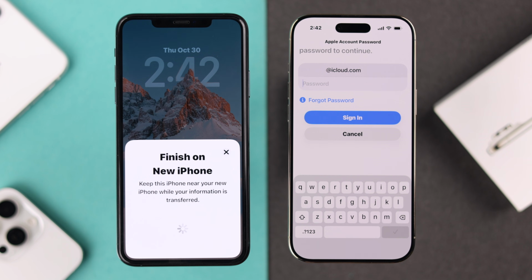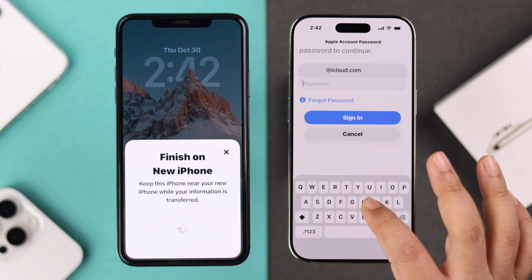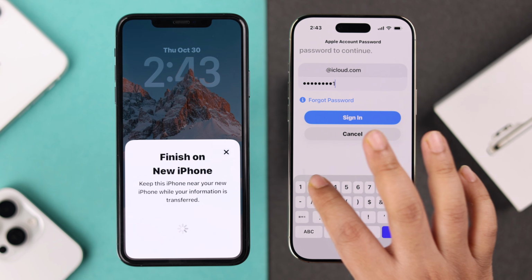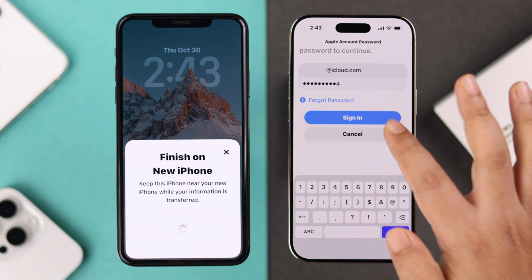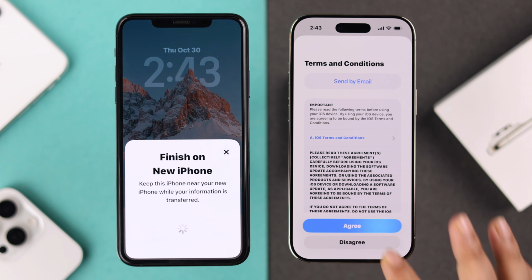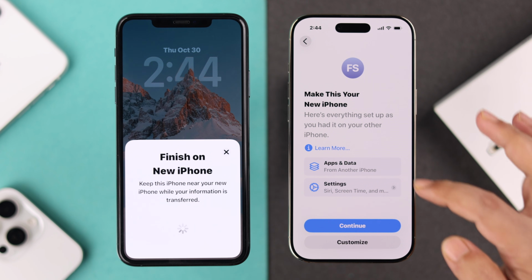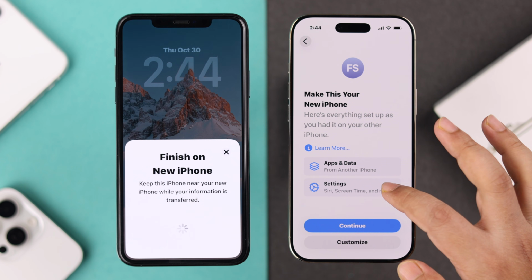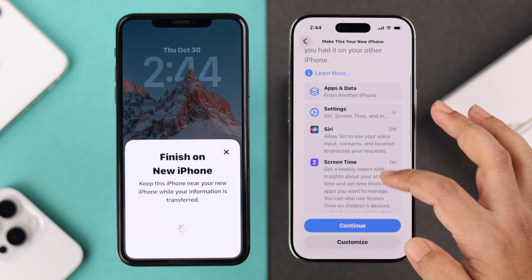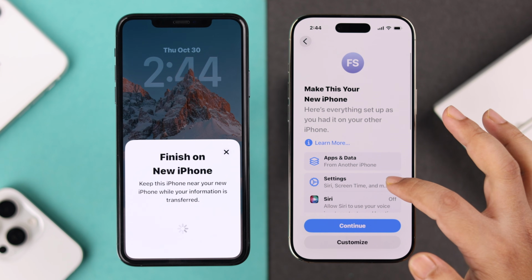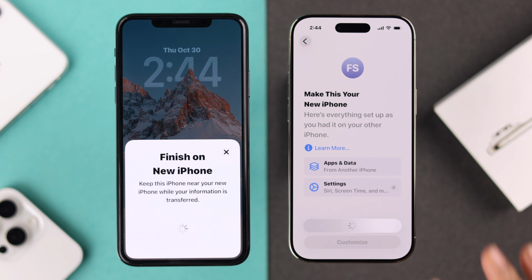Alright, so you will be prompted to put in the iCloud password that is logged into your old iPhone. Put in the password and then hit Sign In. Agree to the terms and conditions. And in this Make This Your New iPhone section, as you can see, all the apps, data, settings will be moved from your older device. You can tap on Settings and take a look at which features or settings will be moved in here. And then just hit Continue.